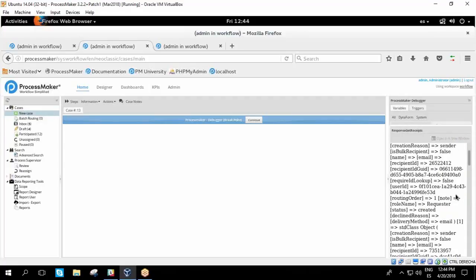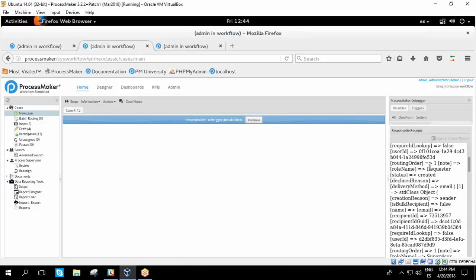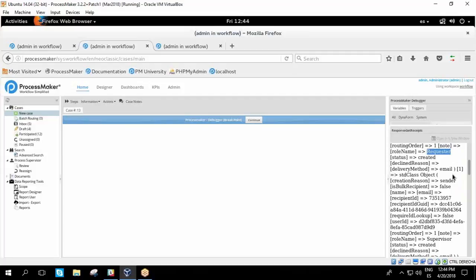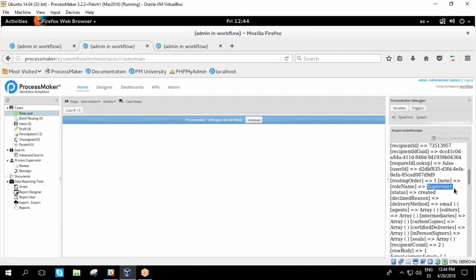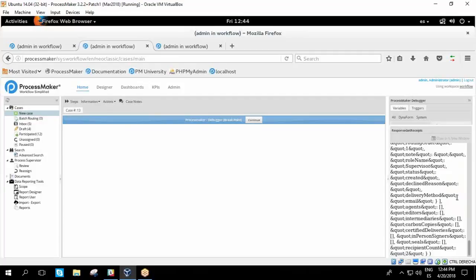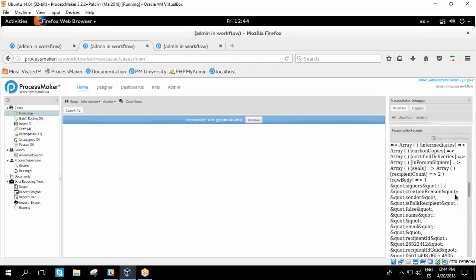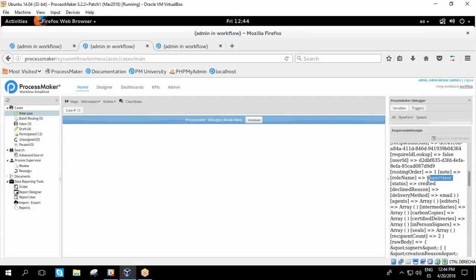So here we get the recipient IDs. We get the role name, which is what we're going to pull up in the next Dynaform. And I'll explain that to you in a second. And we also get the supervisor role as well. So we're going to take these two values that I just pointed out, the supervisor and the requester, and we'll use those role names to populate a drop-down in the next Dynaform we're going to see.